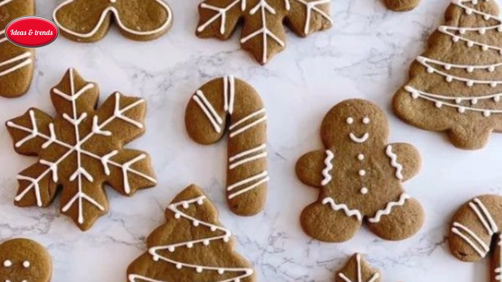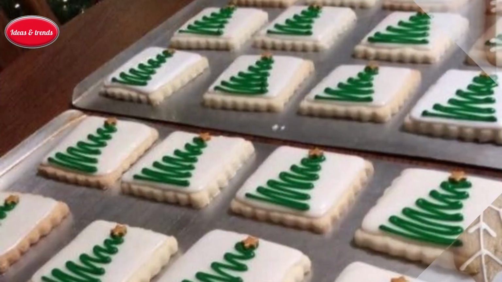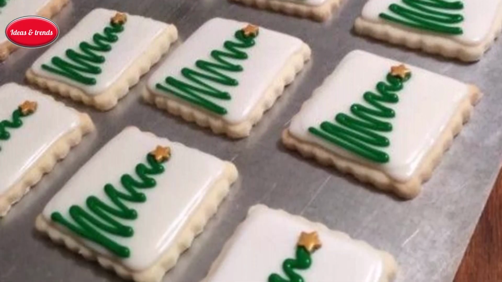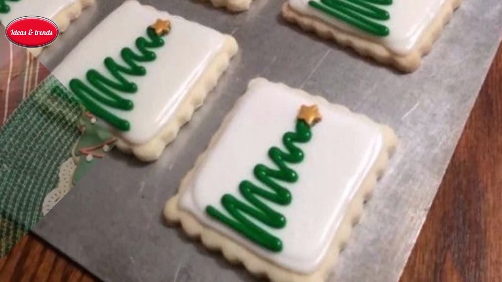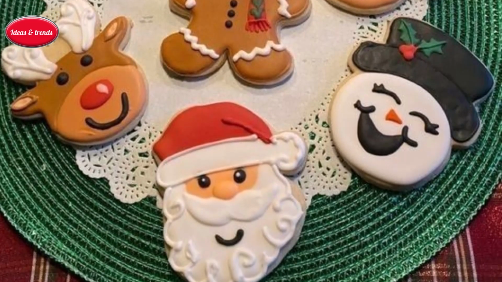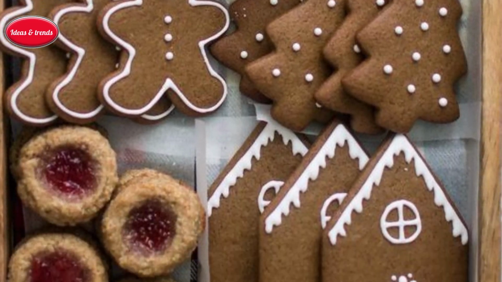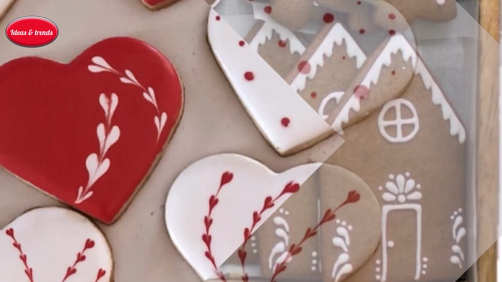Number 3. Peppermint bark cookies, enjoyed for their refreshing peppermint flavor combined with rich chocolate. The crunchy texture adds to the delight. Number 4. Snickerdoodles, popular for their cinnamon sugar coating and soft, chewy interior. They have a comforting and nostalgic appeal.